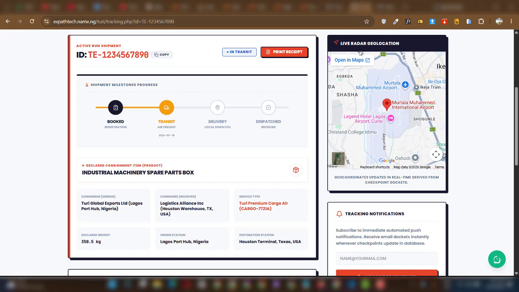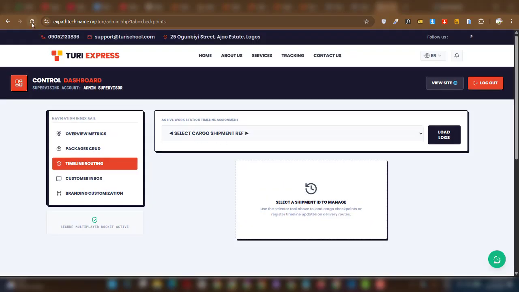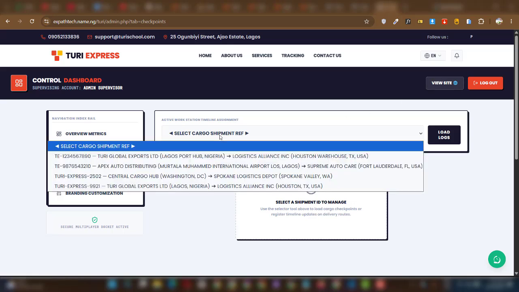Then here is the admin. All right, let me show you. Here is the admin. Let me reload it. So if you come here now, you can see this thing there. You can see view set and everything. You can see shipping categories.